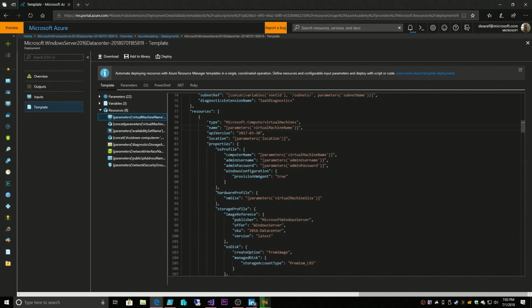And we have basically the type of resource it is, and then the name of that resource, an API version, where this resource is located, and then we have the properties of the resource. And that's the same basic layout for every resource that gets deployed in Azure.